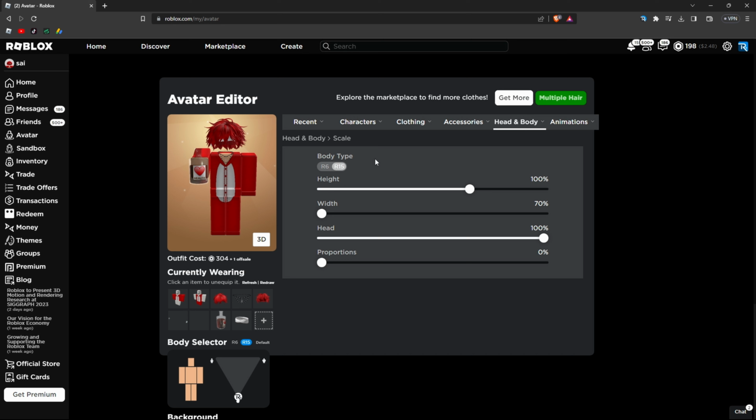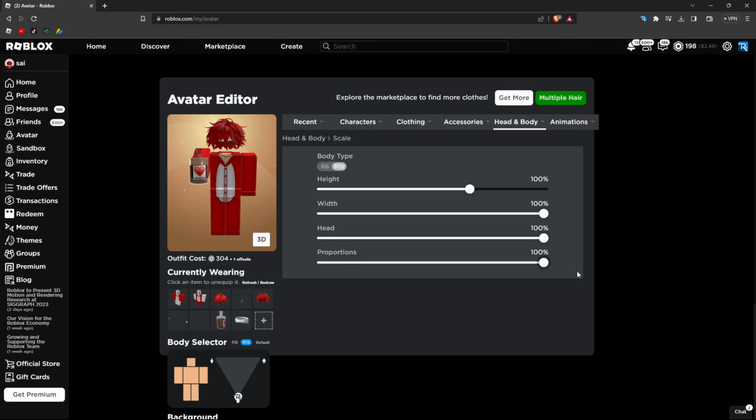A tip on how to make your macro faster is, weirdly enough, making your width 100, your height 100, your head 100, and your proportions 100. Now this is going to make your Roblox character in the avatar maker and on your profile really big, and I get it, it does look dumb. However, it'll make your macro super faster. I'm gonna show y'all before and after.